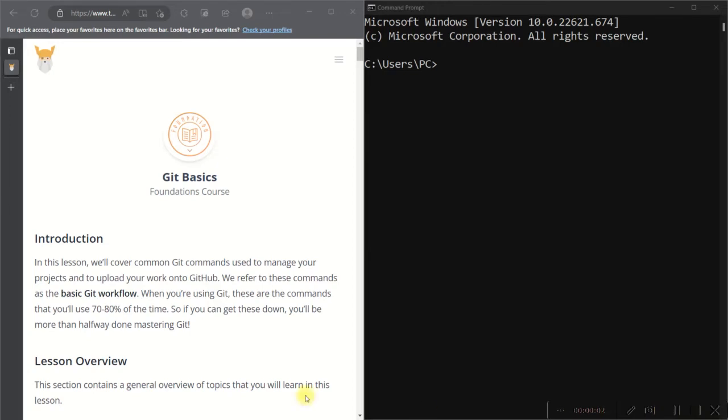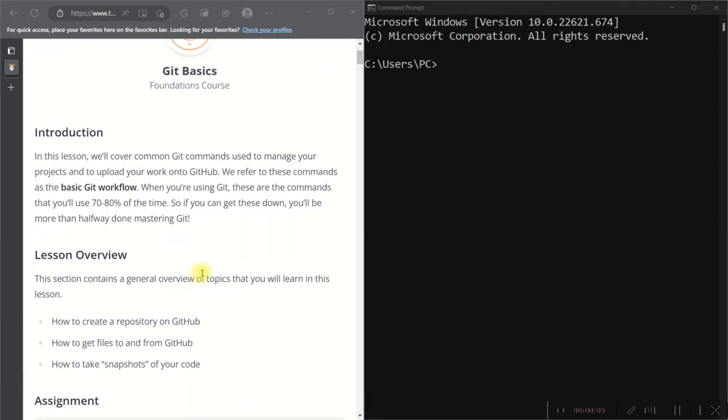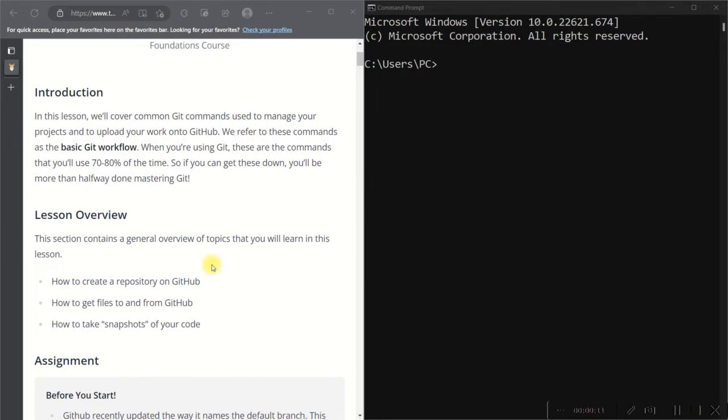Hello. So now we are on the Git basics of the Odin Project course. In this tutorial, we're going to learn how to use Git commands to work on our project and then upload it onto GitHub. That is called the Git workflow. We are just doing the basics.